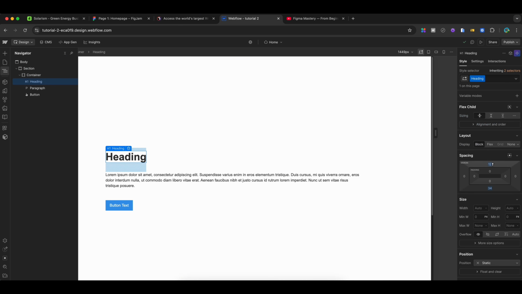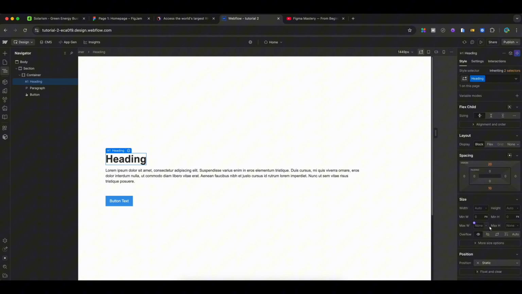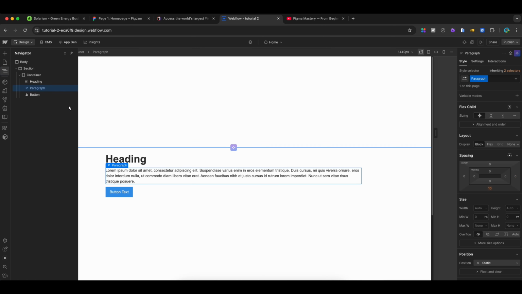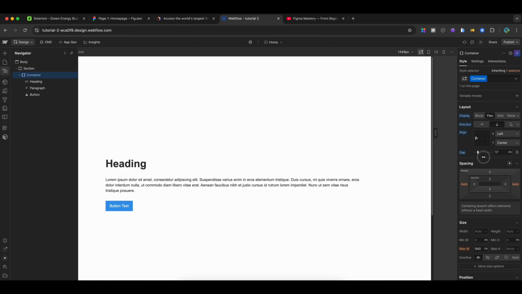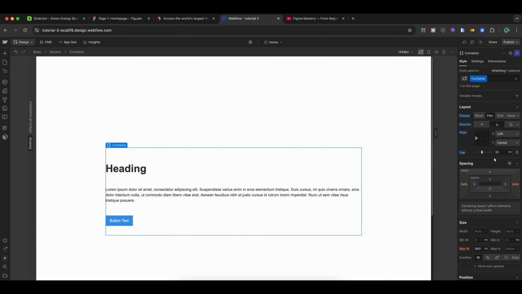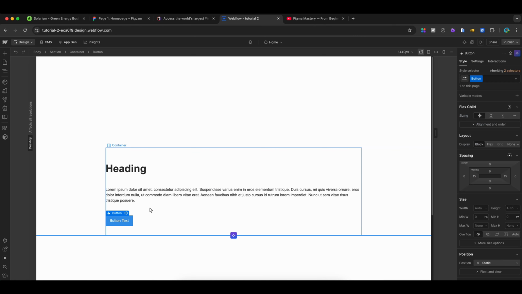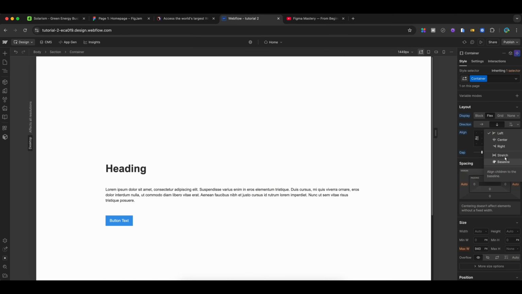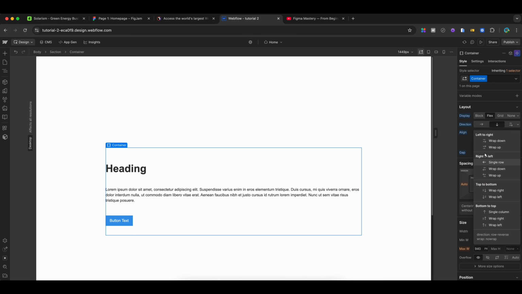Now I can just remove all the margins I added, and I can control the spacing from the container. As you can see, it's very easy. It's almost the same as auto layout but more advanced. If you want to make it left side, we can also do that, in the middle and left side. And if you click here, you will find all the options to change, and there are some more options.